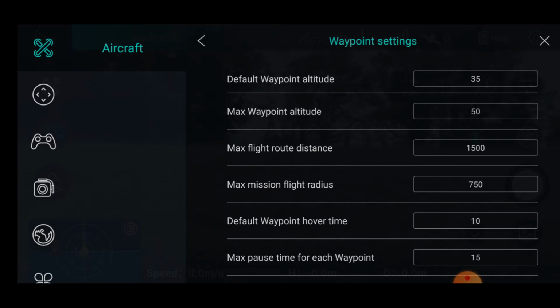You've then got a max mission flight radius. I've got 750 meters, and I've put that in because the maximum range of the Zino is a kilometer. So 750 is a nice reminder to me, if it flags up during the flight planning, that I could be going out of range if I'm not careful.